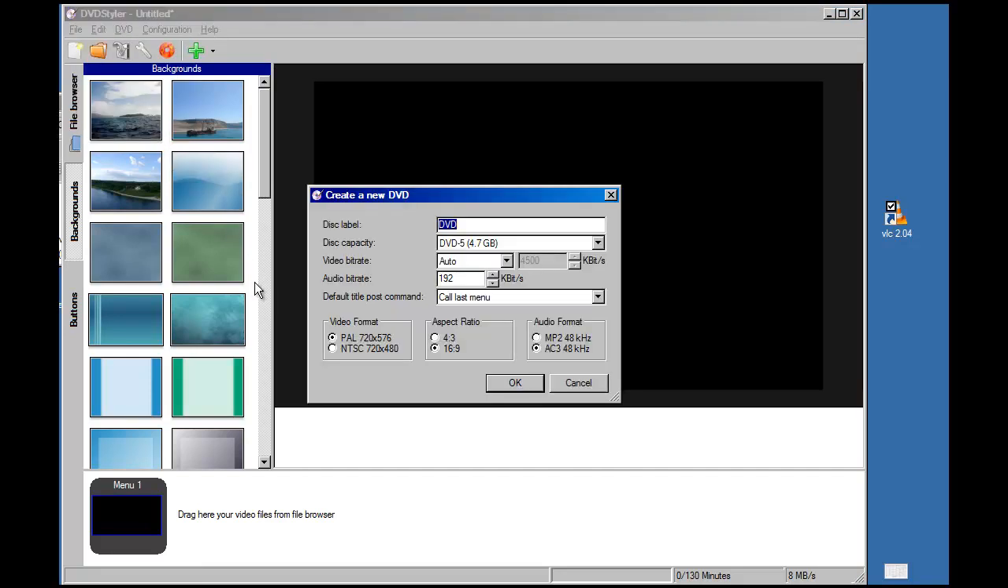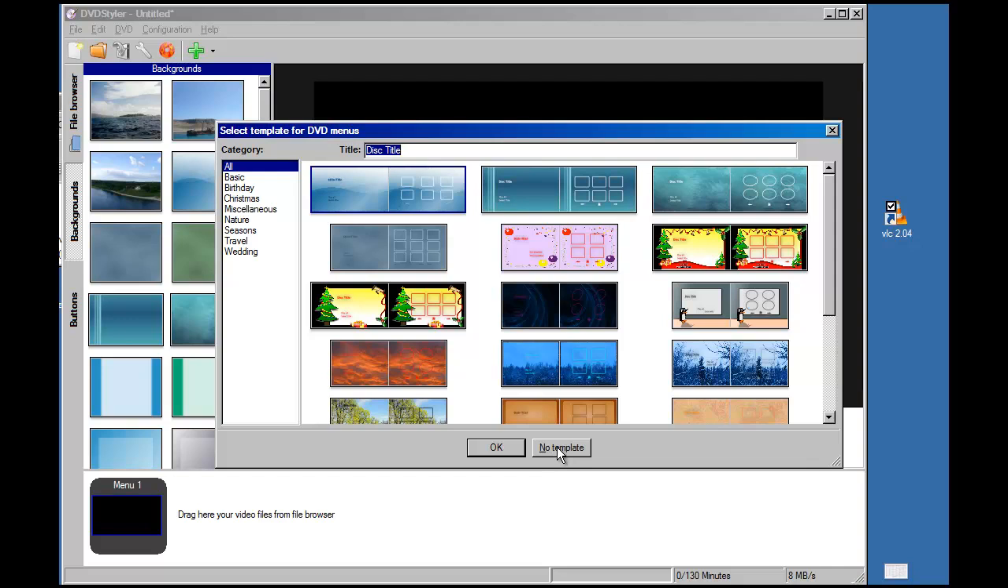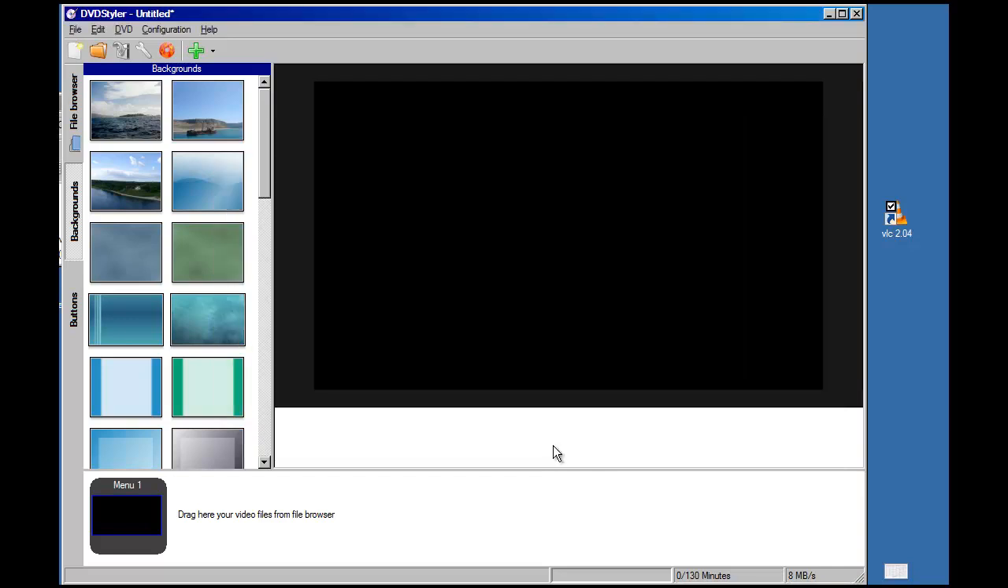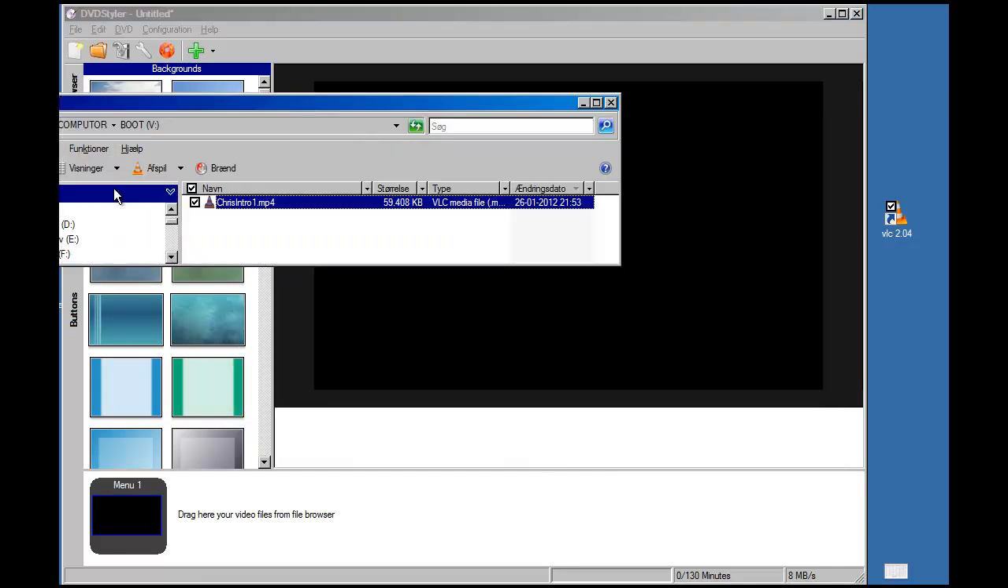I'm going to start a new project. I use this setting as is. I don't want any template for this project. Here I have a video file, the file I'm going to use in this project. I simply drag it down here to the title set manager area.